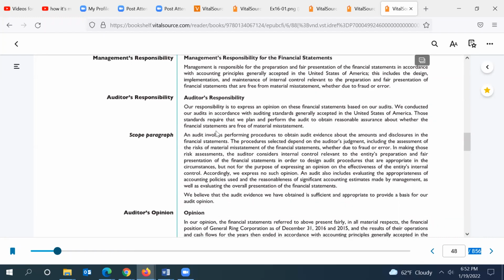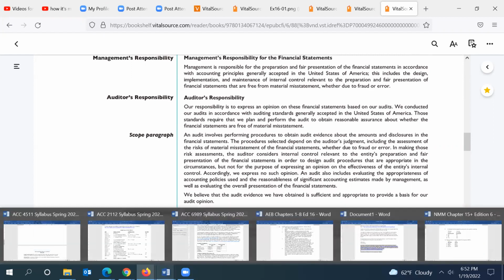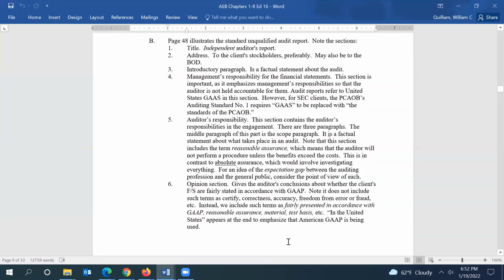Well, then we'll have the auditor's responsibility coming up next, including something called the scope paragraph. Let's see. I have the notes first, then we'll come back to the book. So number 5 there, auditor's responsibility. This section contains the auditor's responsibilities for the engagement, so what we have to do.